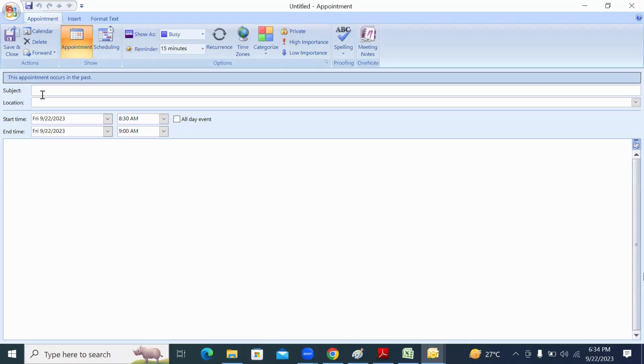In that new meeting request, you have to mention the subject, what kind of meeting it is. For example, assume that the meeting is related to test execution. And you have to mention the location. Location means office location, meeting location.